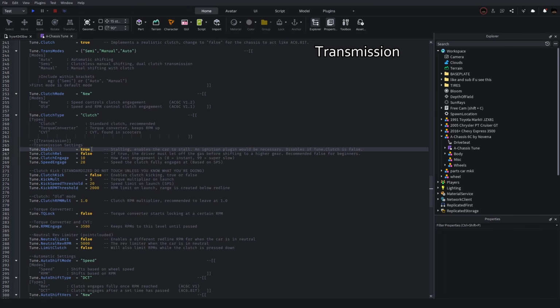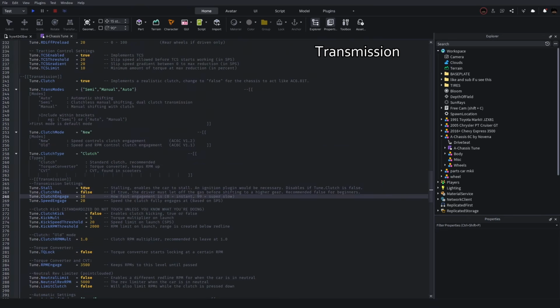And then you have stall. So this doesn't apply to a real life situation when it comes to manual. So if you have the clutch off while you're in first gear, it won't stall, but it does still stall the car if you're driving it in manual. An ignition plug-in would be pretty necessary for this.